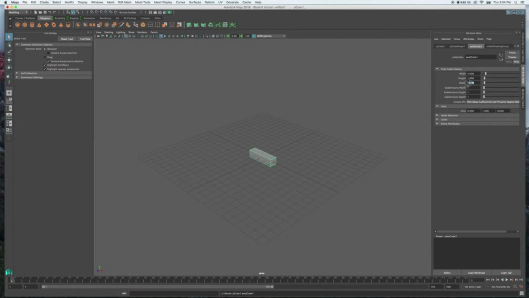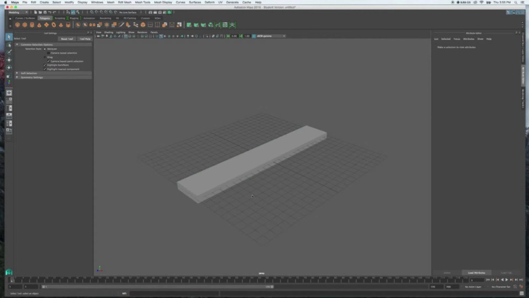Now I come to depth. Let's make this 24. I'm going to add some divisions so that we can get some details here. So in the width, I'm going to say 3. And in depth, 3. All right. Now, any other divisions that we need to make to this, we can make with our multi-cut tool at a later date.